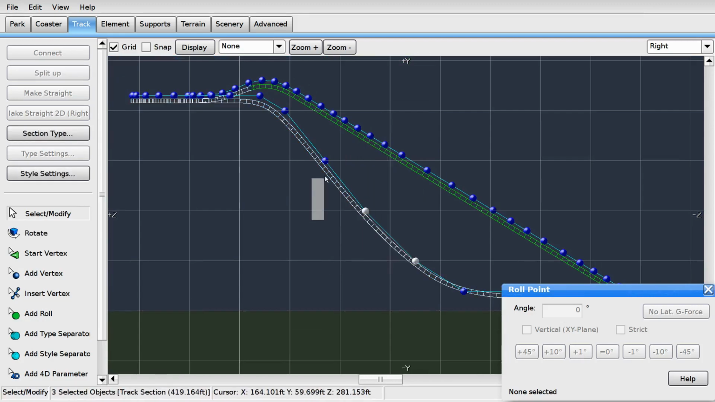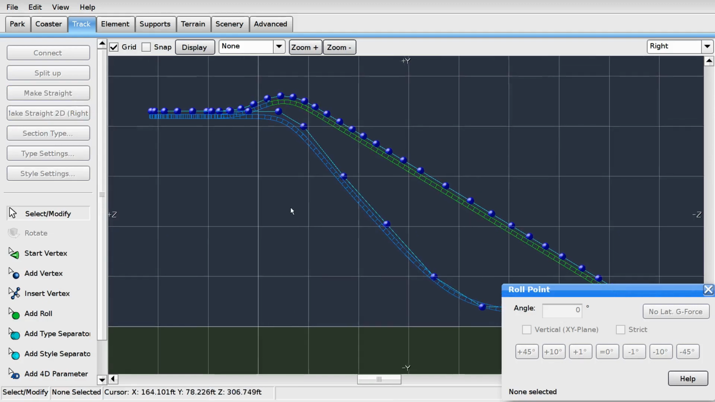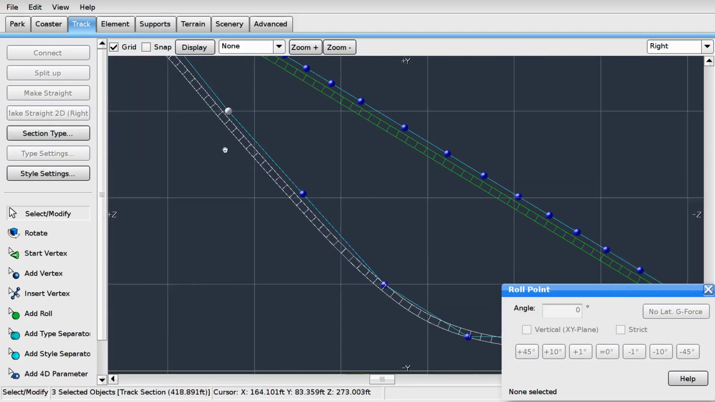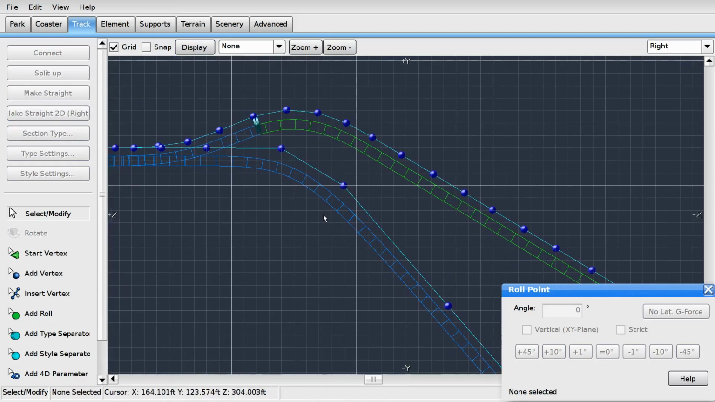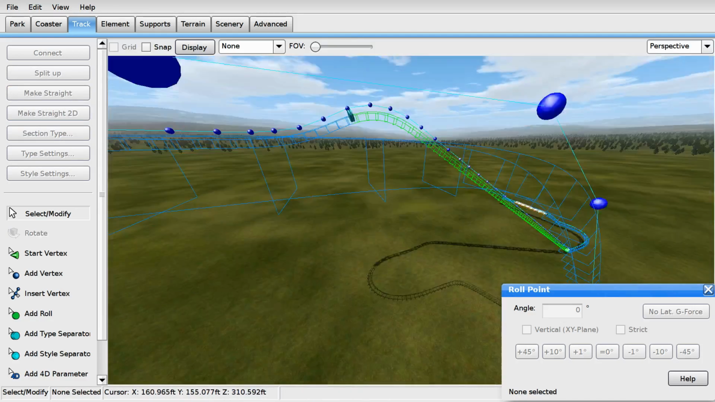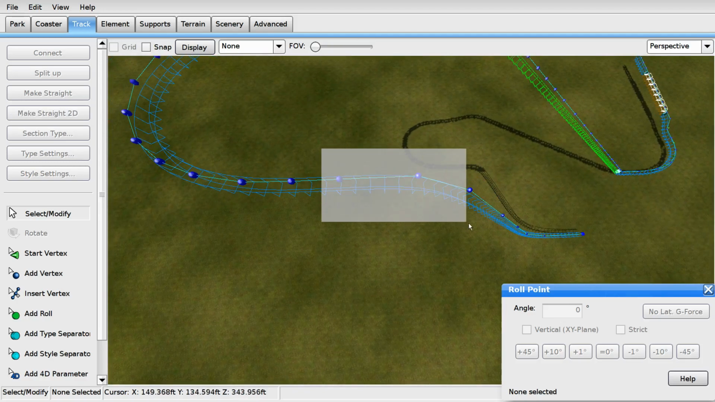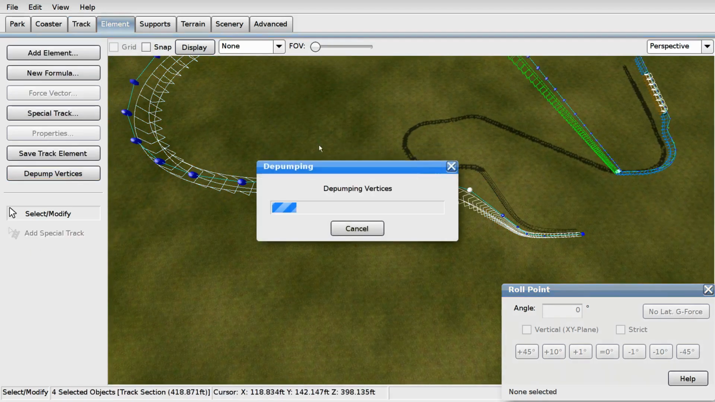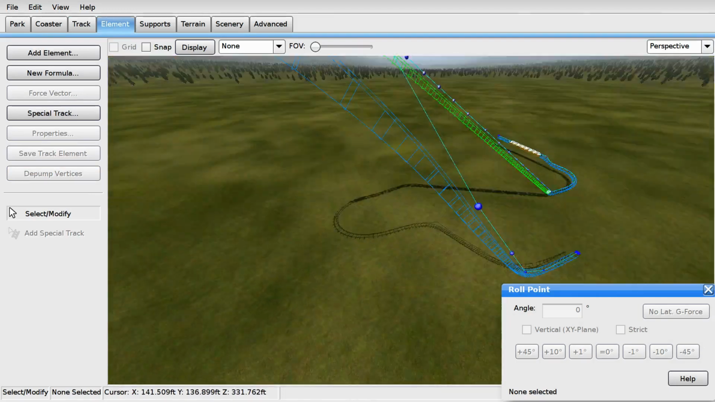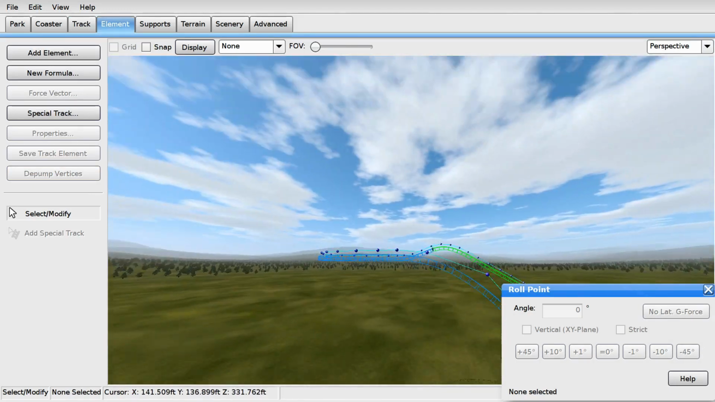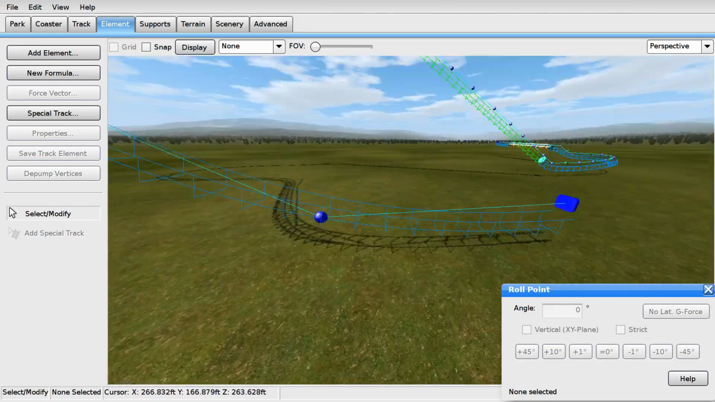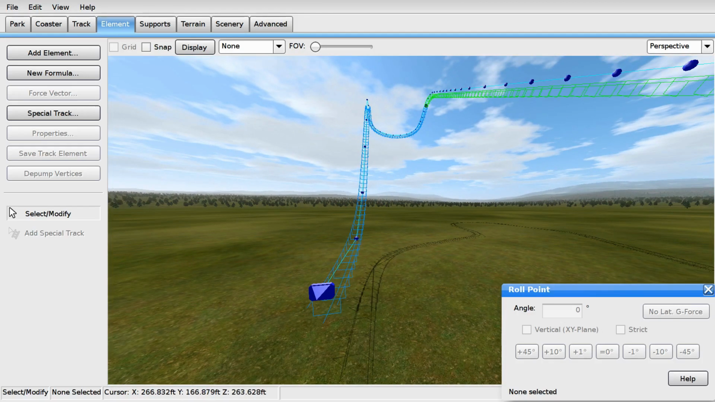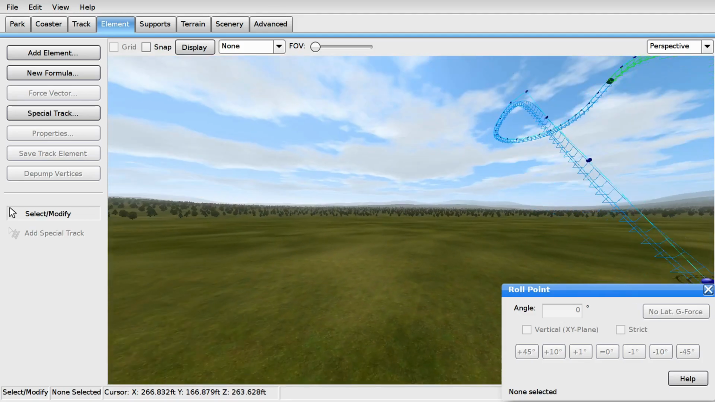Hold down Control to select all these. Make straight. That's pretty decent right there. Hit perspective. Select these 3 vertices and depump them. It might make the shaping of your drop a bit smoother. I think it looks good right there. I like that. It makes it look nice and smooth, as smooth as you want it to be anyway.